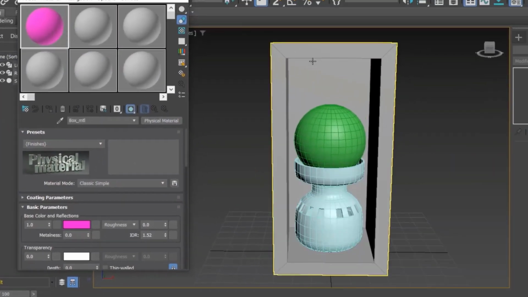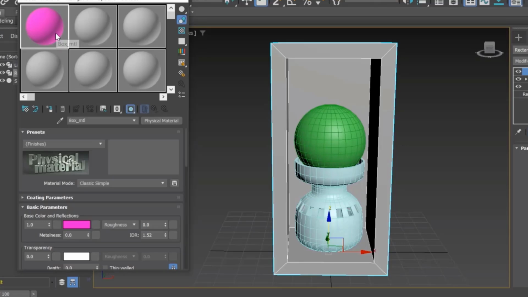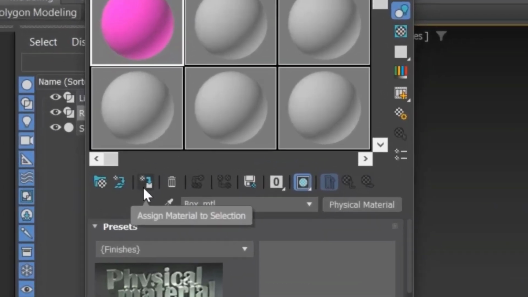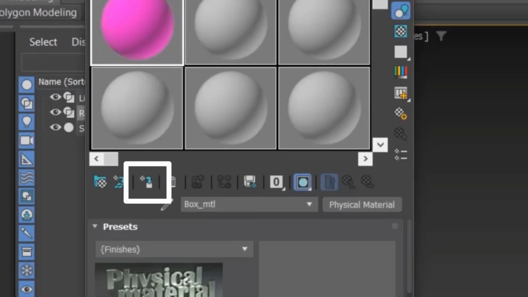To assign a material to an object, select the material, hold it and drag and drop it on your favorite object. Or select the material, select the object and click on this button, which is called assign material. And now our pink material is added and attached to that object.